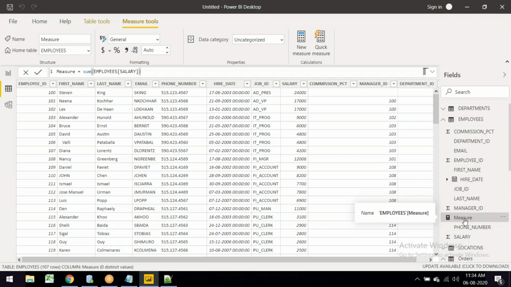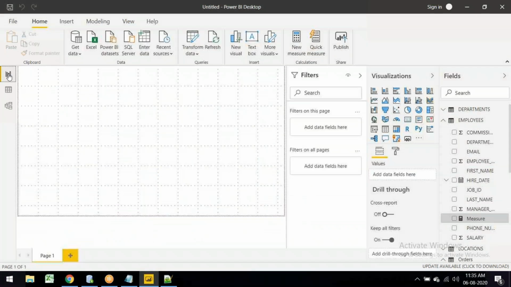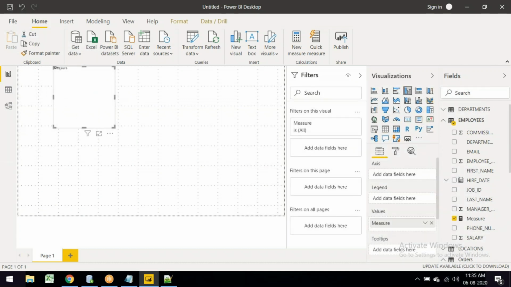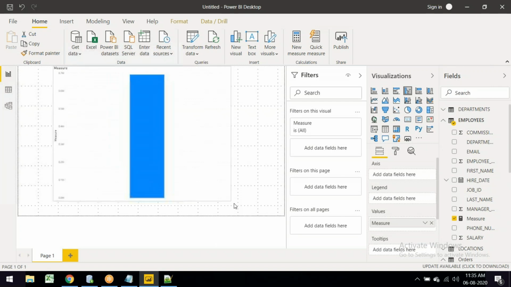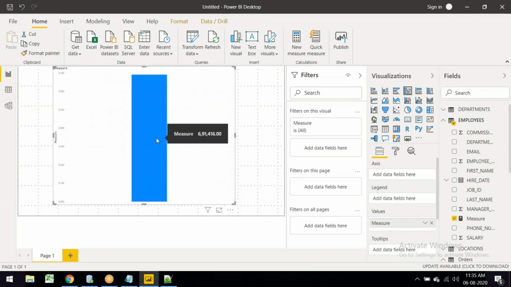So here I have the measure, right? This measure value will be there. You can take whatever measure you want to have. Say for example, I'm going with the reports. The measure value will be available. If you take this, then you can have this measure value. Sum of sales, what is the sum value you can see? The sum of salary value will be 6,91,000.